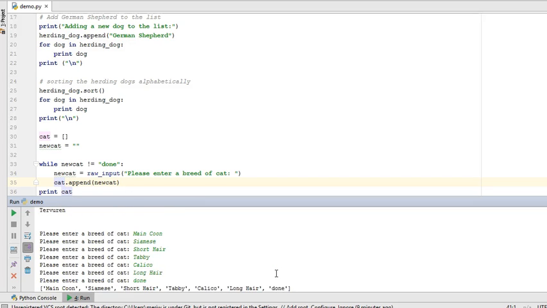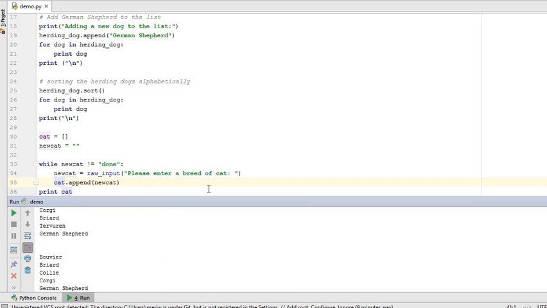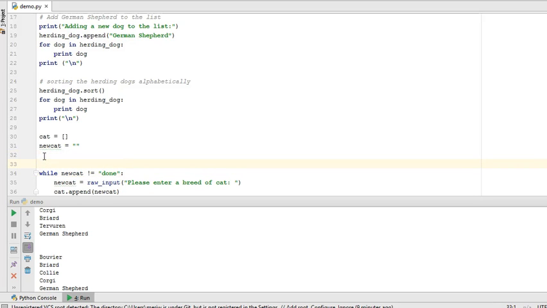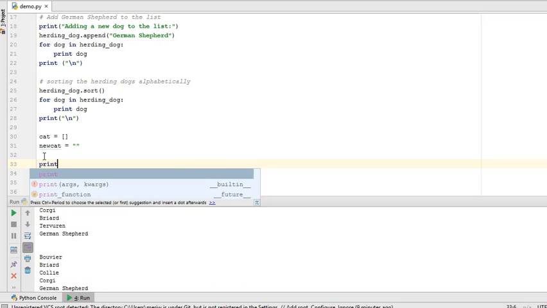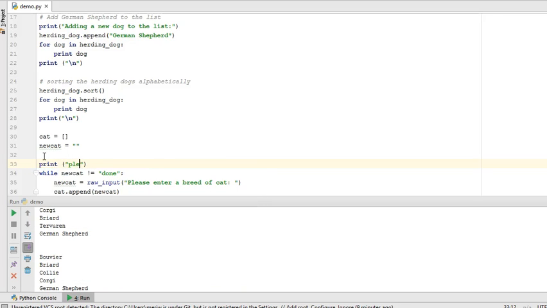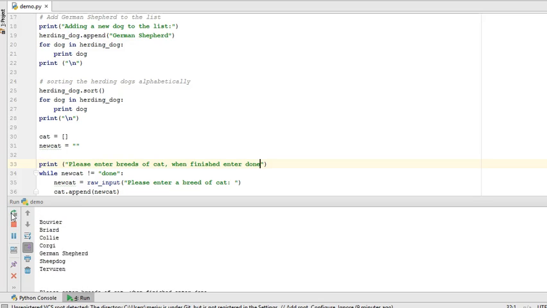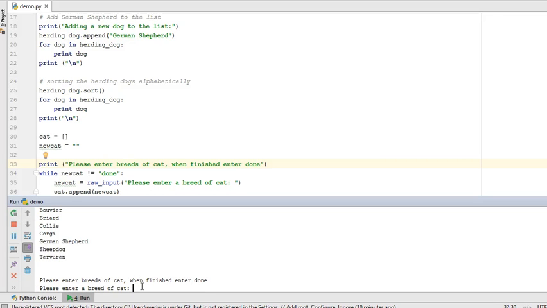But let's go ahead and fix this in a few different ways. So we also want to add directions here. Print, please enter breeds of cat. When finished, enter done. Maine Coon, Siamese, done.